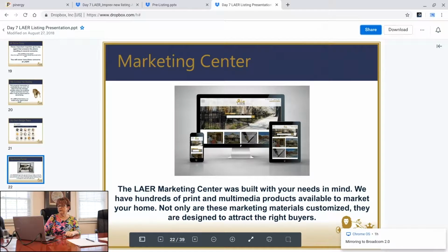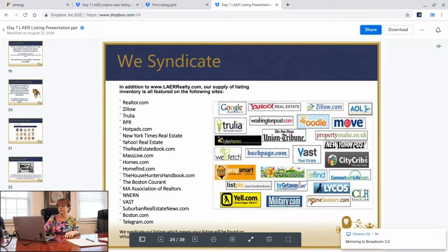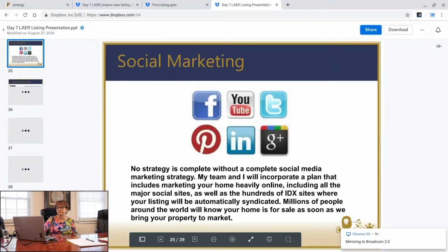The LAER Marketing Center will keep your needs in mind. We have hundreds of print and multimedia products available, which we do. That site in itself is amazing. LAER 3D: if you show LAER 3D at a listing appointment, it's just amazing to see the professional floor plans. He will do drone. He will do twilight and sunrise pictures. Whatever you think your home needs. And then it talks about all the places that we syndicate to. Again, if somebody's lived in a house a long time, they may not be aware that all of this is out there now with social media marketing and everything else.